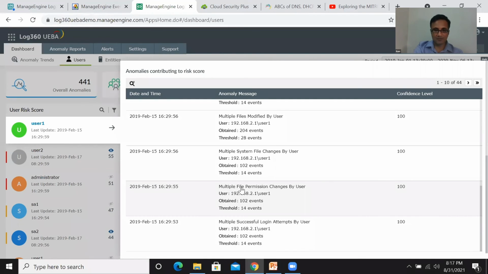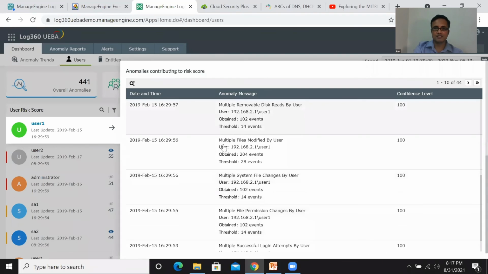This was quickly followed by multiple file permission changes. Very, very strange, isn't it? 102 versus 14. Multiple system files were then changed, 102 versus 14. And if you were not convinced earlier, just take a look at this. Multiple files were then modified by the user. 204 files and folders were modified by the user when what is expected from them is just 28.